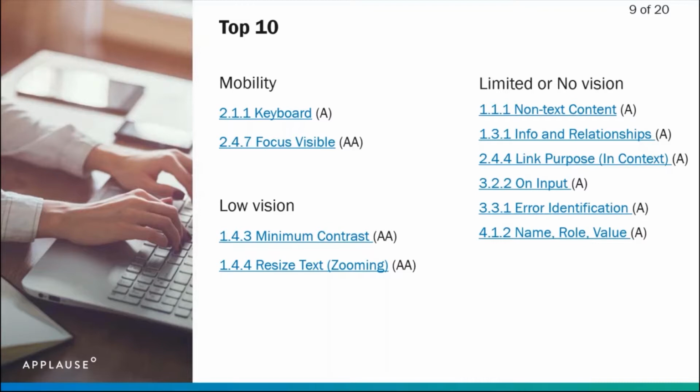I probably would include that if I updated this list, but then I have to think about which one I want to cross off, and I'm not sure. I almost have to have a top 11 list. Also, your top 10 may depend on the type of site you have or what type of industry you're in. For example, this list does not have any multimedia requirements.